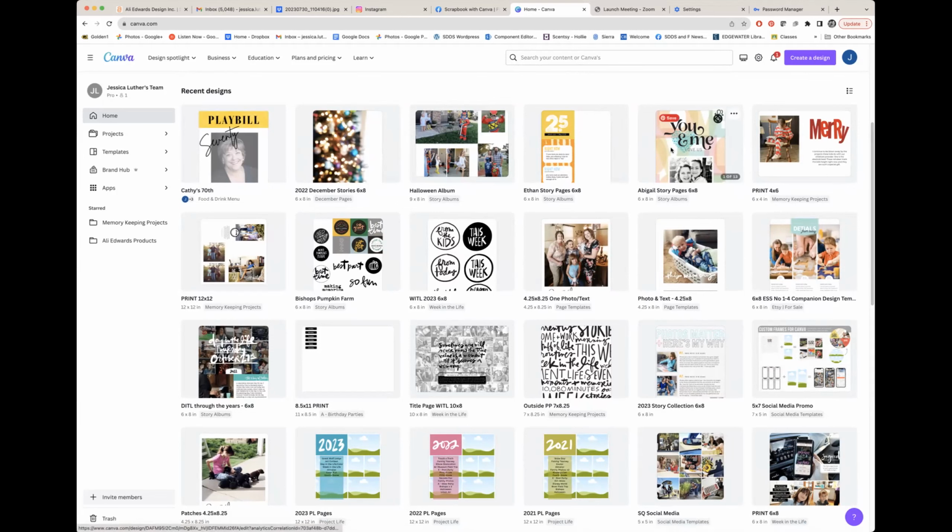I've got 6x8 albums. I've got a couple print files here. I've got my Week in the Life. I have a Pumpkin Farm album that I'm currently working on. Again, another print file, Day in the Life I've touched, another Week in the Life from last year.